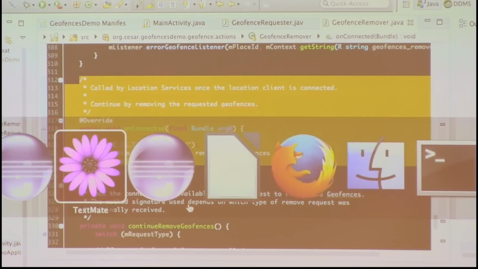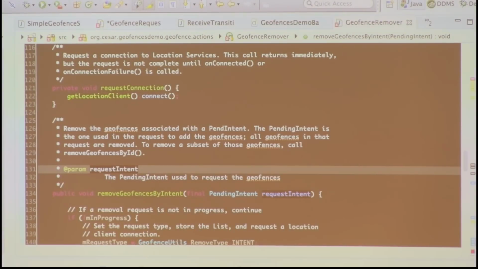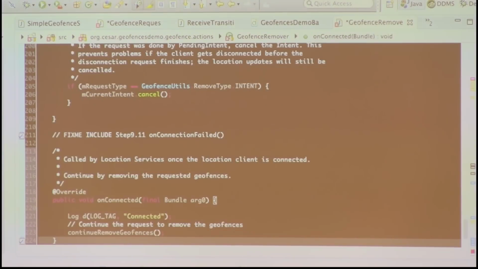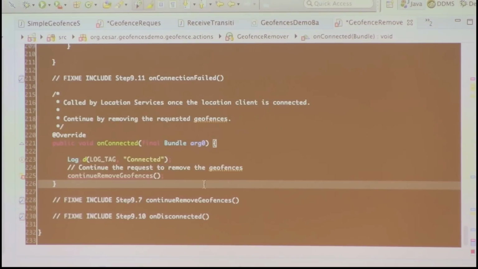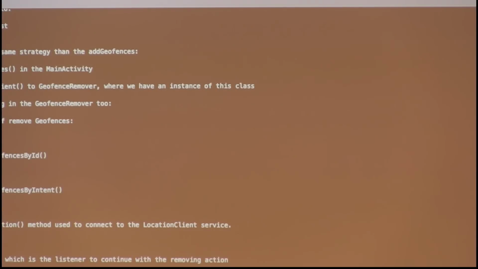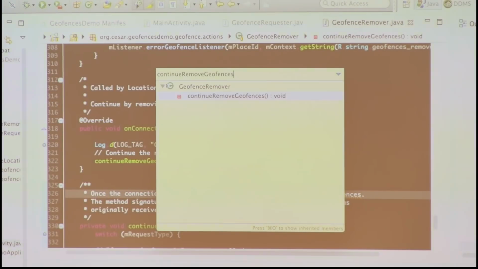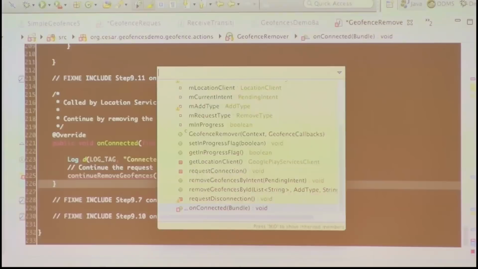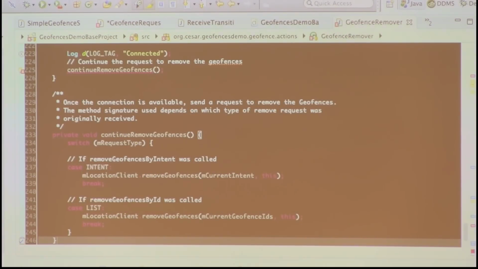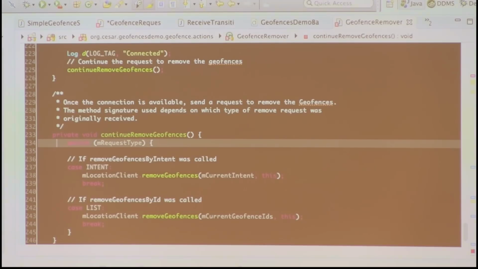Once we try to connect, we have exactly the same connect callback that Google Play Services is going to call. And when we have the connection, then we try to continue the process. Once we continue the process, because we said previously the operation type that we are using, by intent, not by list, then one of those we call to the location client to remove geofences using the intent or using a list of geofence IDs.